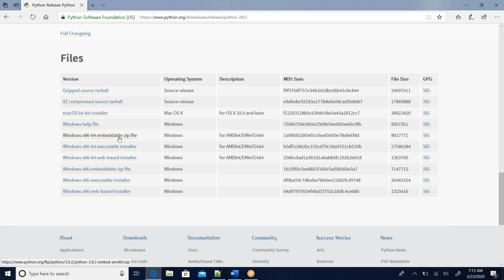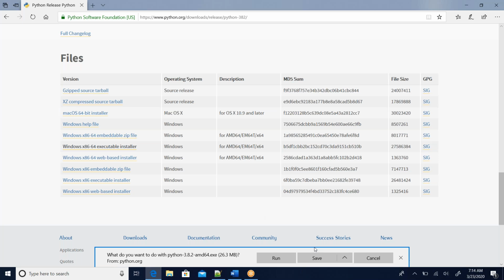Okay, so based on that you have to download it. Mine is 64-bit, so I'll go with the 64 executable installer. Again, two flavors are available: one is a zip file, the other one is an executable installer. I'll go with the executable installer.